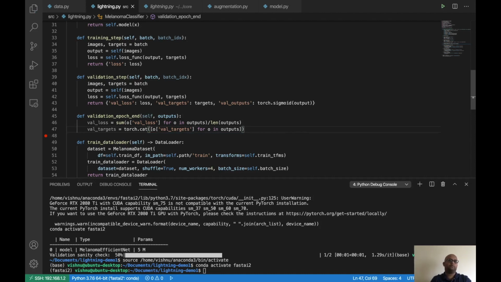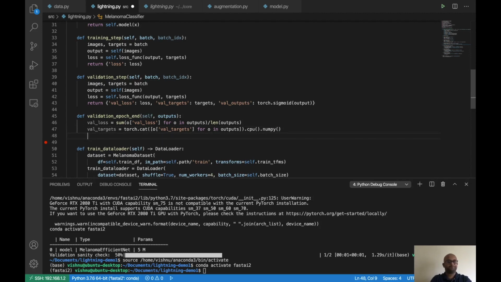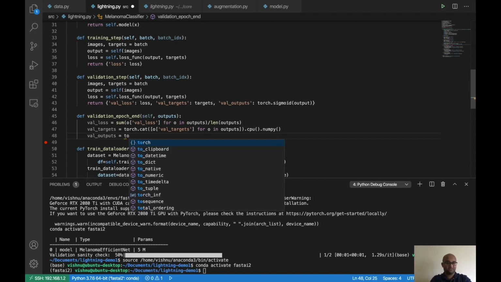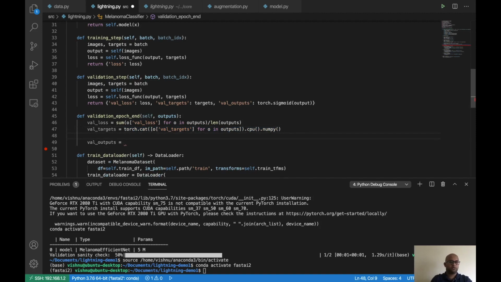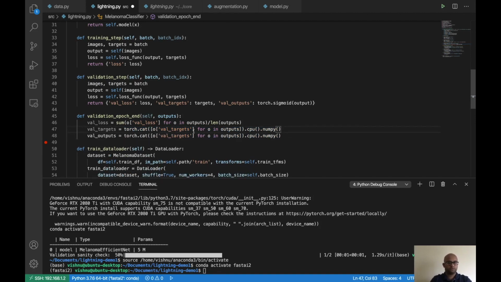By default, if it's running on a GPU, which most of the times it is, we want to copy it to a CPU by calling CPU, and I'm not sure if sklearn would work on a Pytorch tensor, so I'm just converting it into a NumPy array. And probably you guys can check if it really works on a torch tensor. Sometimes some of the things work. Okay, let's just copy this and paste it, and let's remove the space. And it's not val targets here, it should be val outputs.